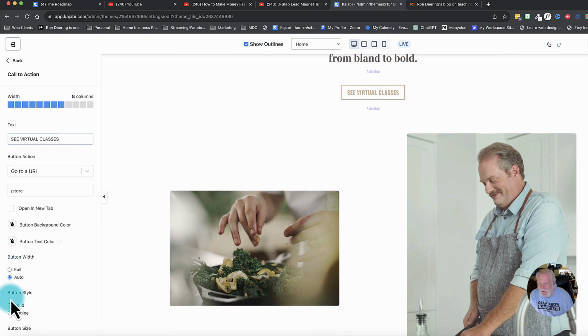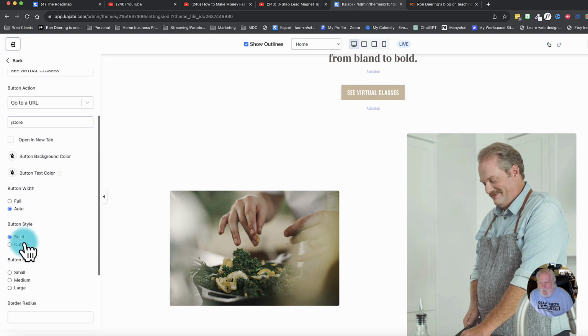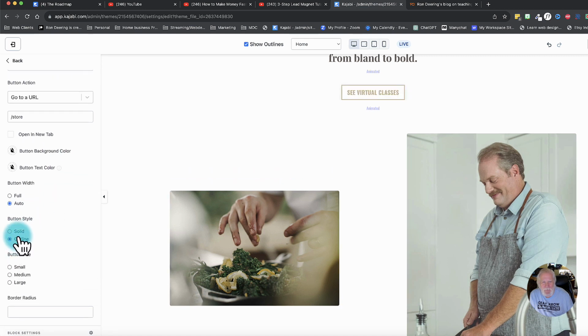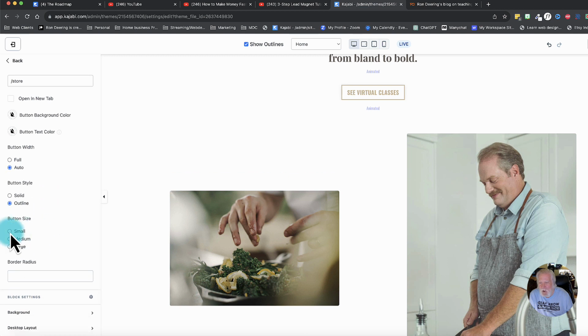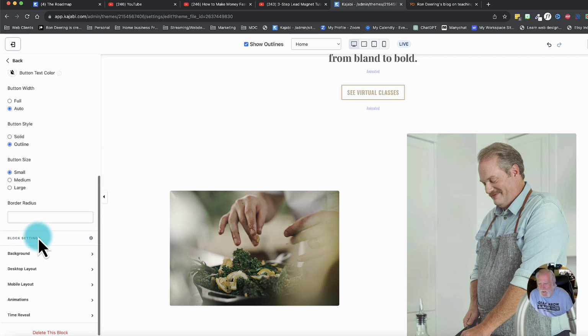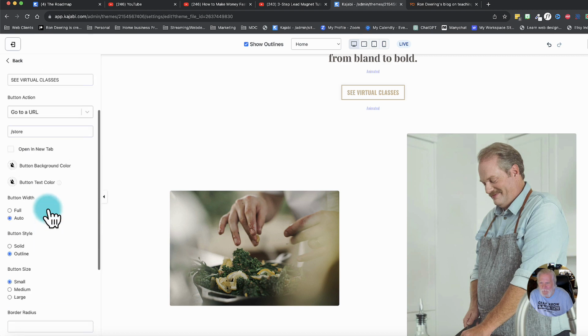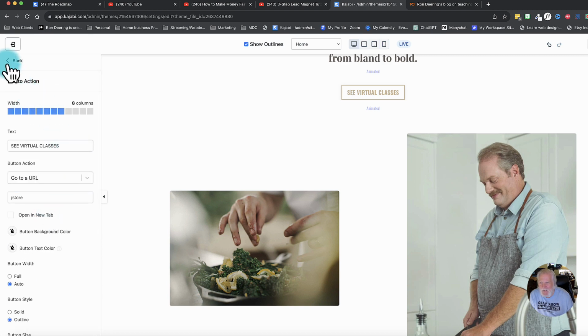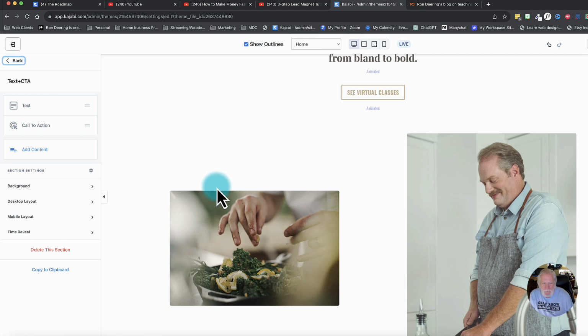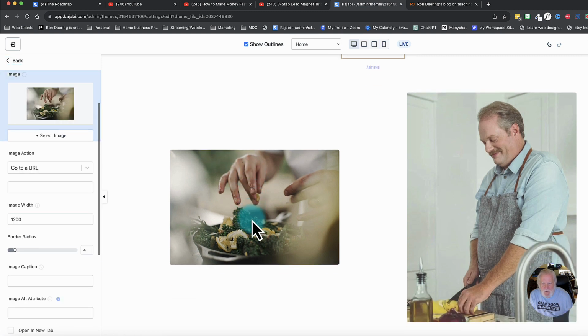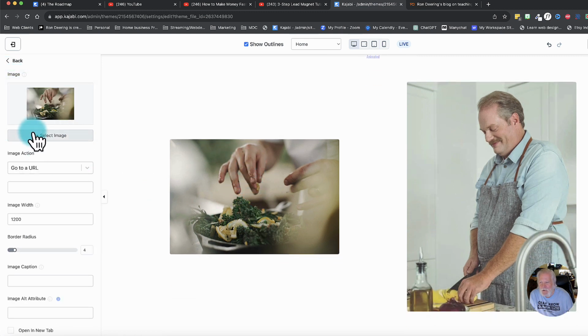And I can change if it's solid, or if it's outlined. Sometimes maybe you want to outline one. That was outlined, so I'm going to keep it that way. Small, medium, or large. Okay. Small is good for what we want here. Border radius, I can choose backgrounds of this particular section. All kinds of options, right? Same thing with here. If I click on this image, I can change the image. I can actually have the image become a link.